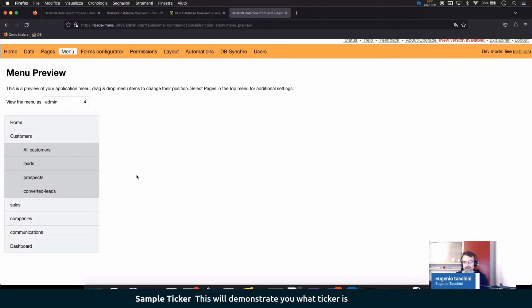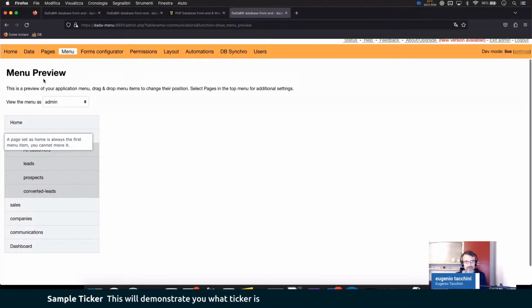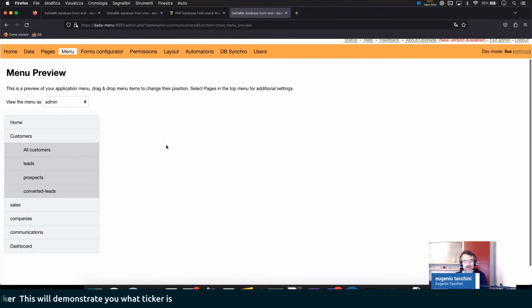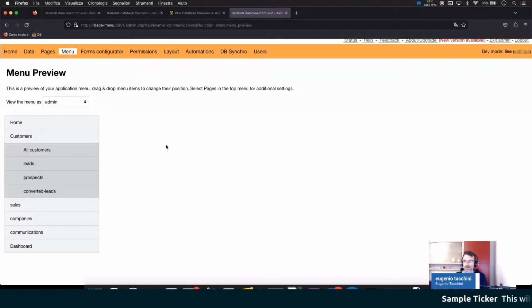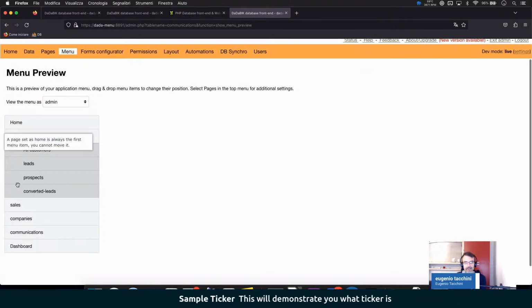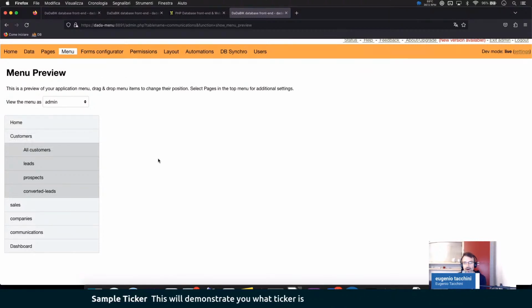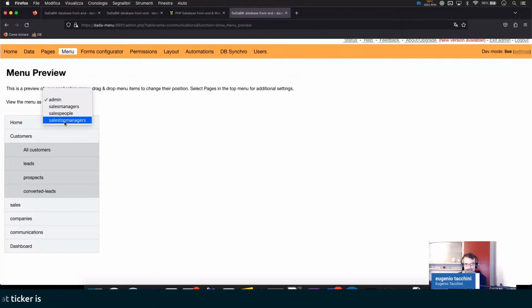Of course, again, this is under construction, so I don't know if it will be here or somewhere else. Maybe the layout is going to change, but let's focus on the functionalities. So basically here in the admin area, you can see a preview of the menu, and you can view the menu as the different user groups.